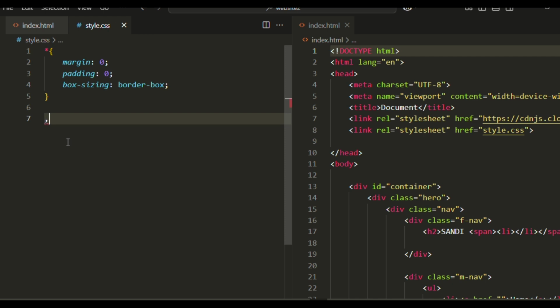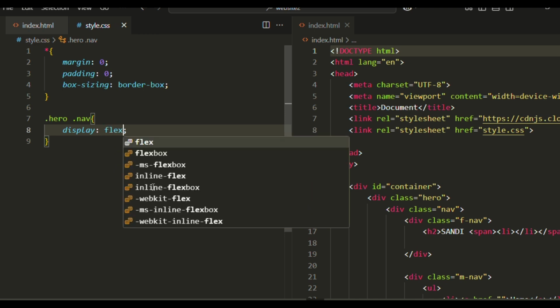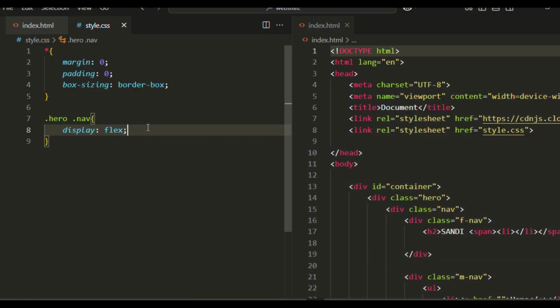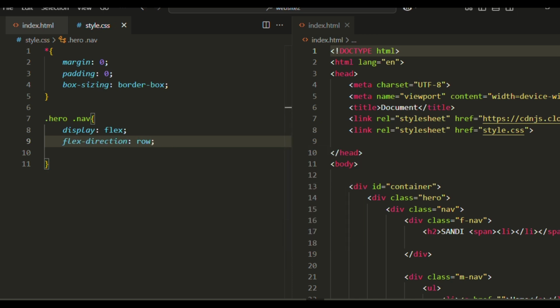So I'll have .hero nav, right? So I'll give this nav display flex. So you see they all stand side by side each other. So by default the direction is row. So the next thing I'm going to do, sorry, by default the flex direction is row, so not flex direction. We're not giving it flex direction because it's taking this default direction.